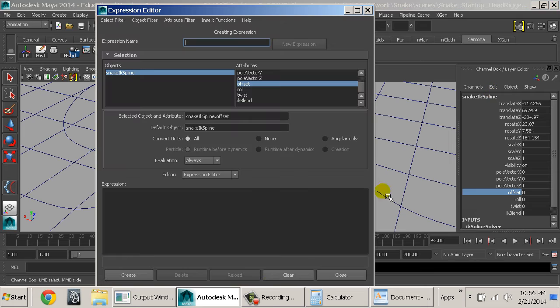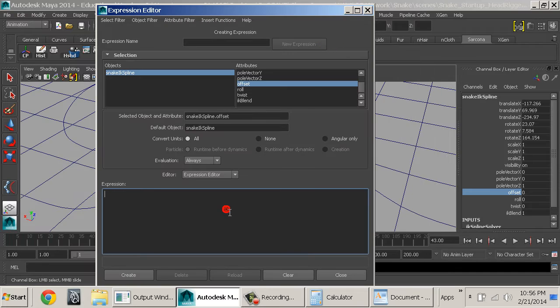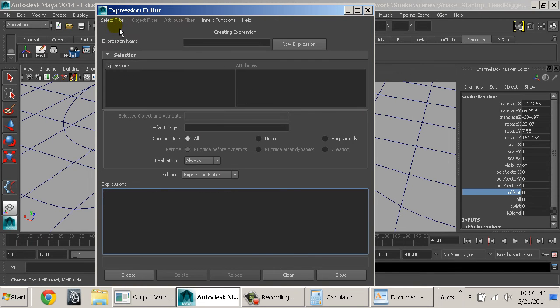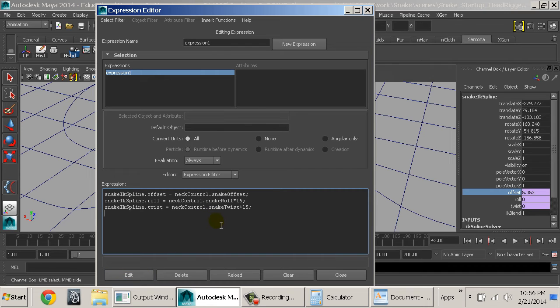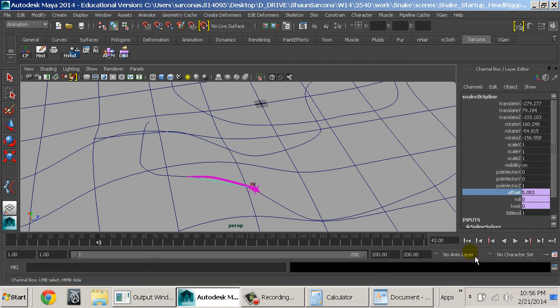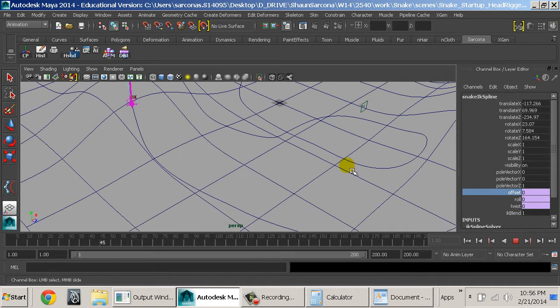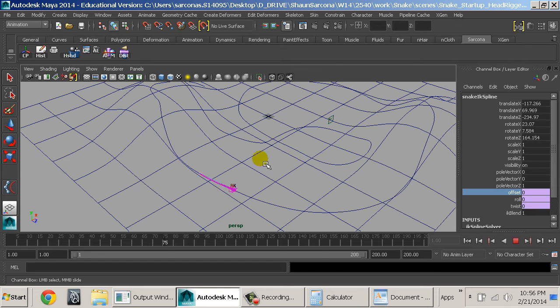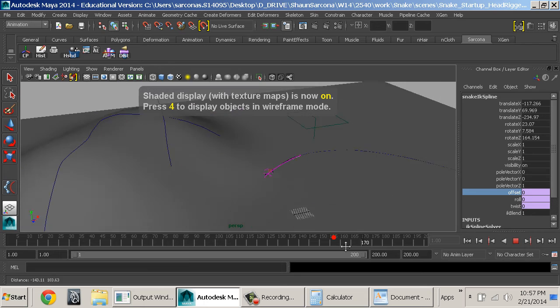I go into the offset, go to my expressions. All right, copy my expressions and paste them in. There we go. Snake offset, snake roll, snake twist. You'll see all these are connected. Now I rewind and I hit play, and you'll see that the snake is now moving along my new path without having to do any extra set driven, any extra anything. It just works because I have the expressions, the names are the same, so everything swims along swimmingly.